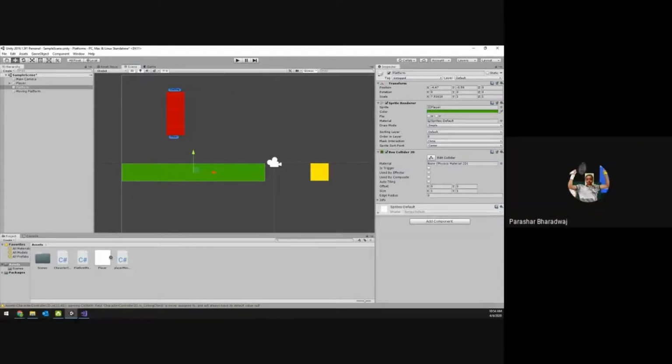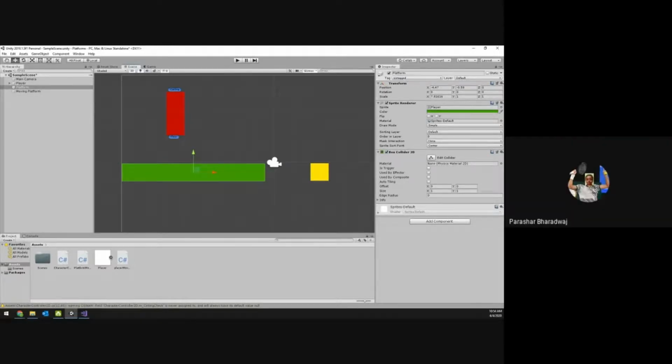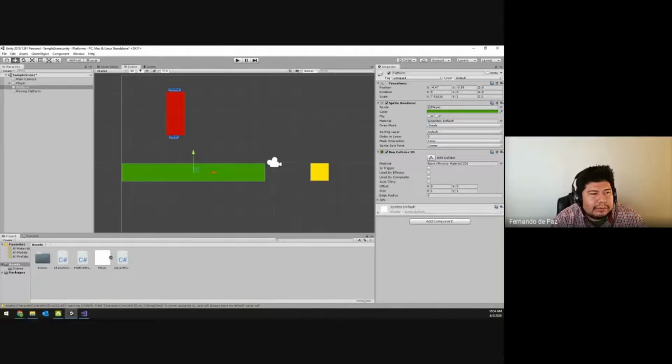Press play. Oh, it doesn't need the rigid body thing? No, it doesn't need a rigid body, because it's a static object. It's not going to move. Okay. So just press play. Your object should be able to move. Can you move it? No.